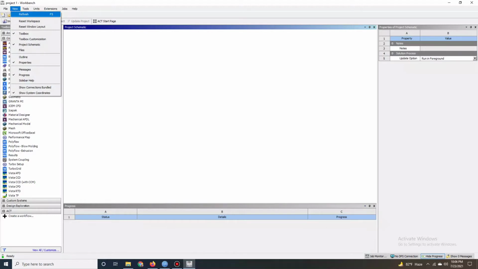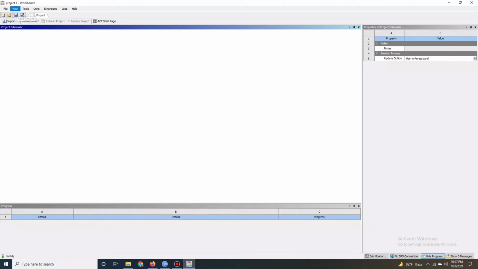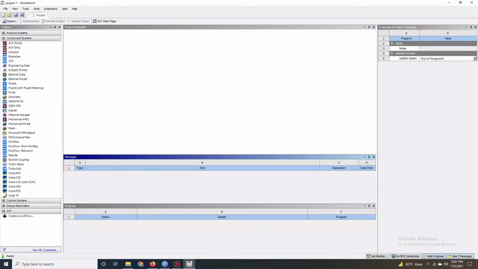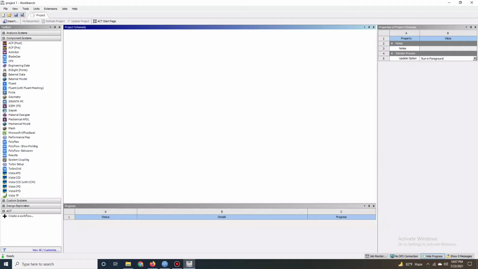Then comes the view. You can refresh the whole window here. There is reset workspace, reset window layout, and there is toolbox. The toolbox is here. If I uncheck the toolbox, then the toolbox will be excluded. Then also comes the project schematic. This is the project schematic. Then comes the outline, the properties, and process messages. You can show the messages from here. You can hide the messages as well. It's the functionality of views.